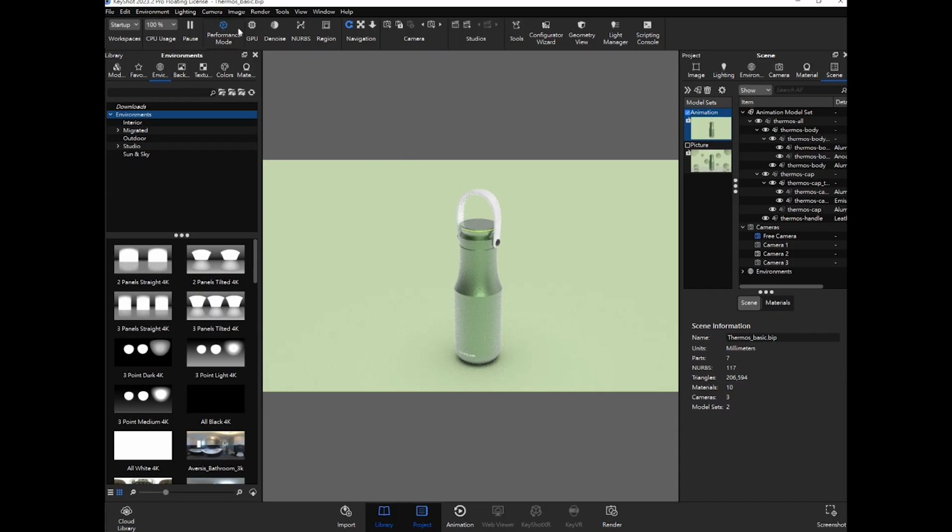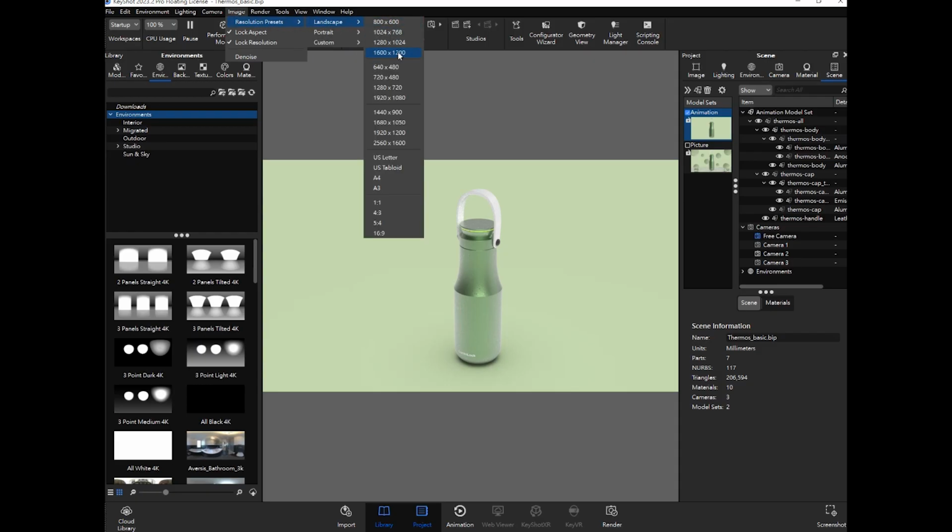Okay, so the first step is to set your resolution preset. It's from the image. And here is a resolution preset, and we can select the best one. I usually use this one. It's 2K size.